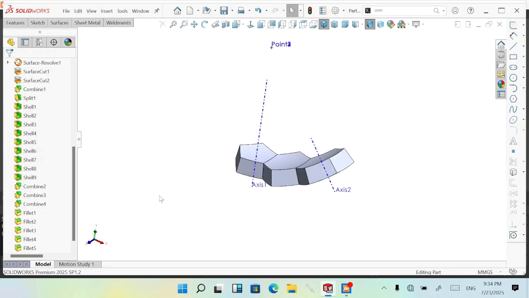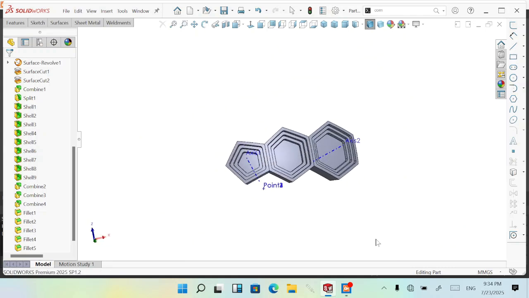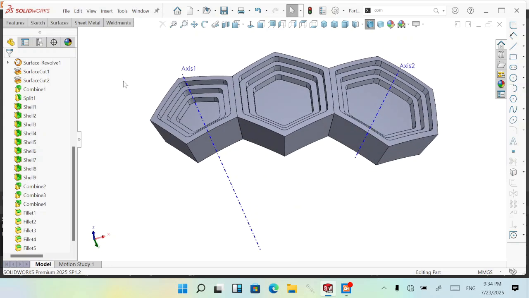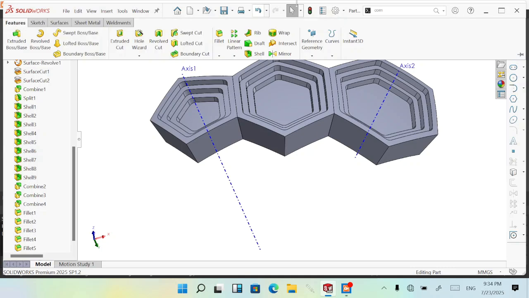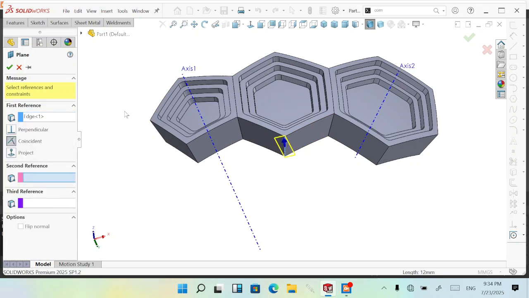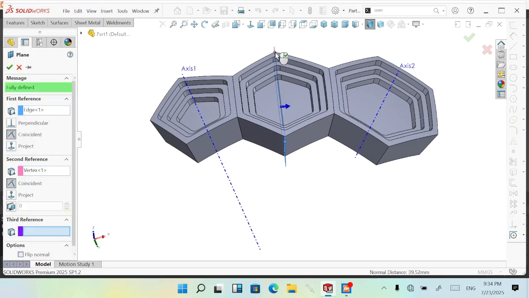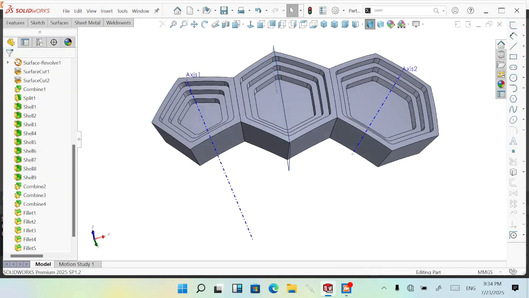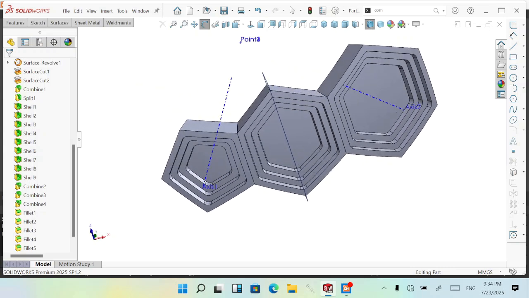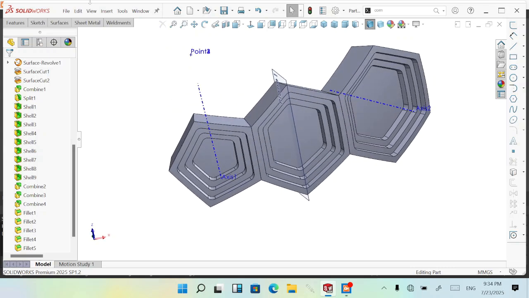Now we can cut this part. Now the first thing, make sure nothing is selected. Go to features and select reference geometry. Plane. We are going to cut with plane. Select this edge and select this corner and OK. So we have a plane passing through that edge, and then passing through the other points selected. We are going to use this plane to cut this body.